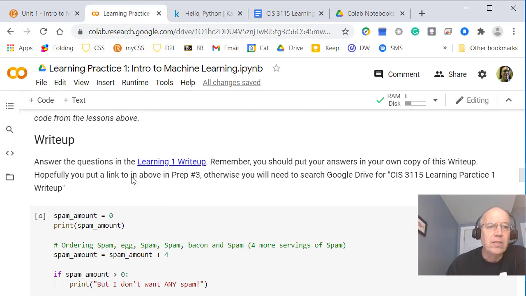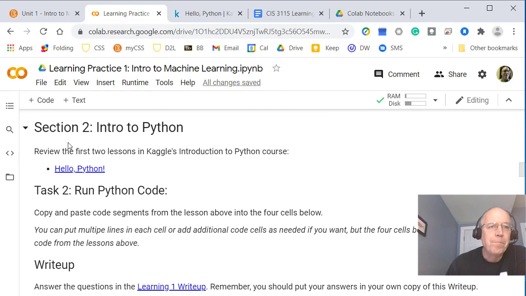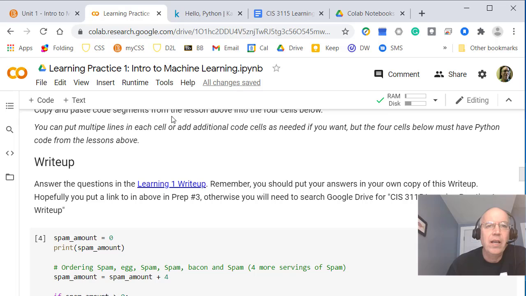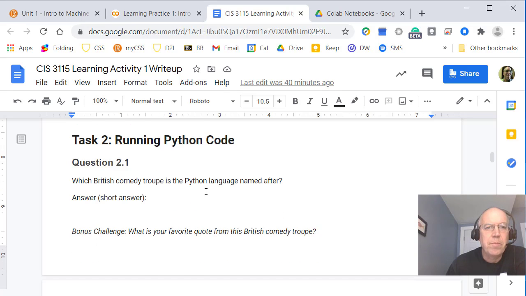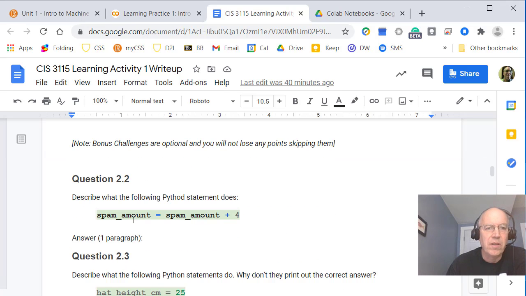Okay, so section 2 deals with the introduction of Python, and again, in the write-up here, let me close the Python tutorial. In the write-up, there's some questions related to this.